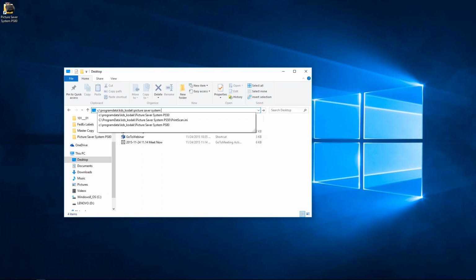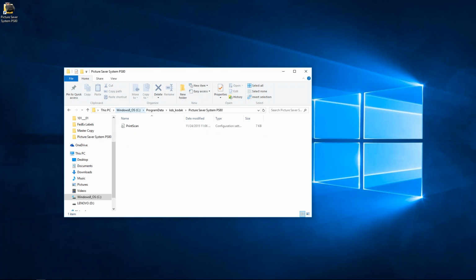and then you're going to type in whichever model scanner you're using. In this particular instance, I'm going to be typing in PS80 because I'm going to alter the print scan INI file for the PS80 Picture Saver scanning system software. If you have a PS50 on the other hand, just change that 80 to a 50. Whichever unit you have, type in that number there. Like I said, I'm going to type in PS80 to access the print scan INI file for the PS80. As soon as we're finished with that, simply press Enter on your keyboard, and that'll bring up the print scan INI file.